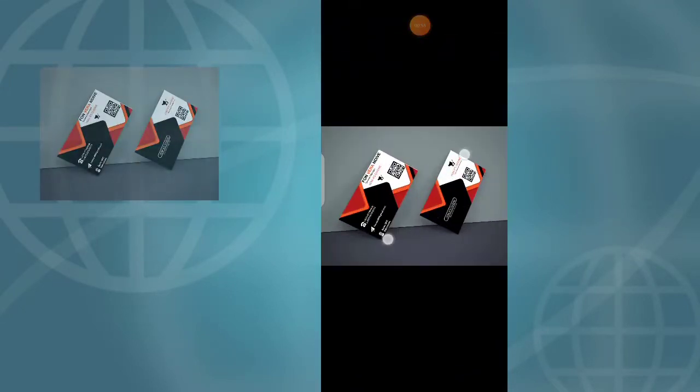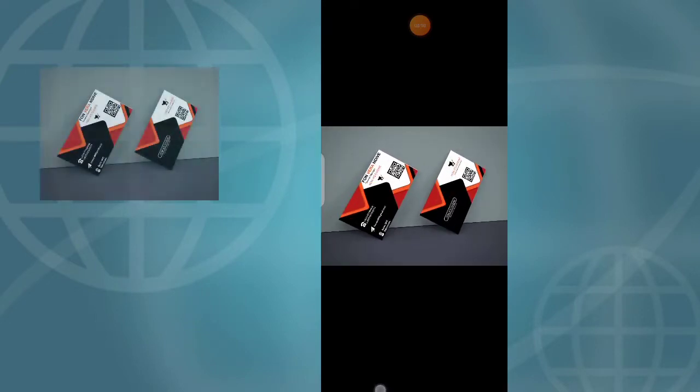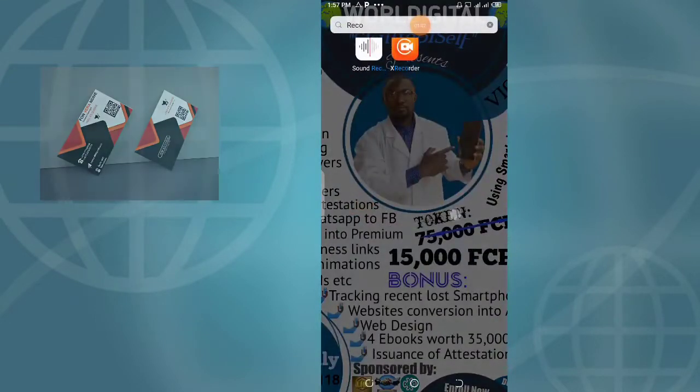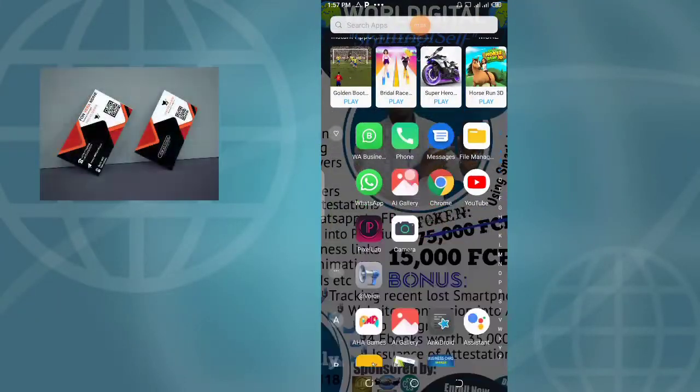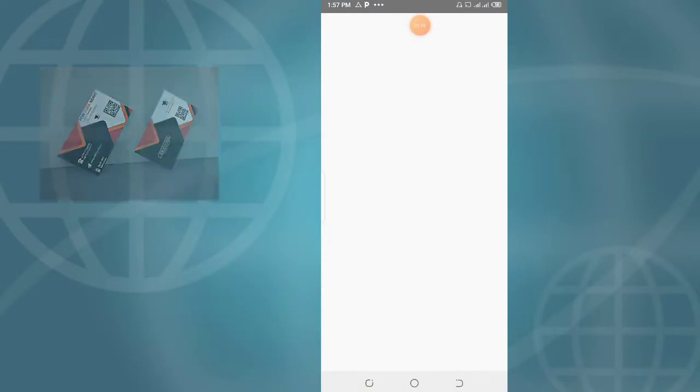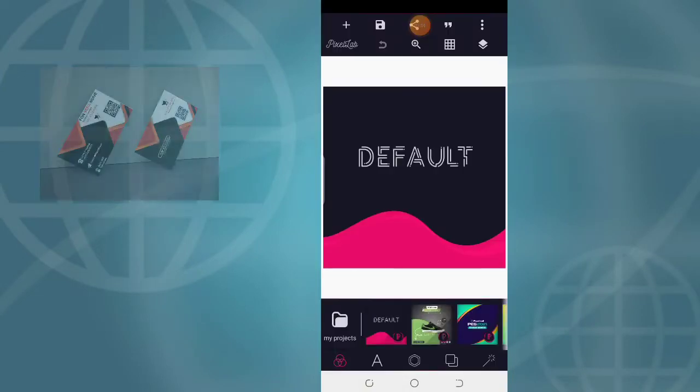So I'm going to take you straight away into the practicality part of it. We'll dive straight into Pixellab. We'll look for the app Pixellab. Pixellab, okay, this Pixellab. I click on it, it loads.